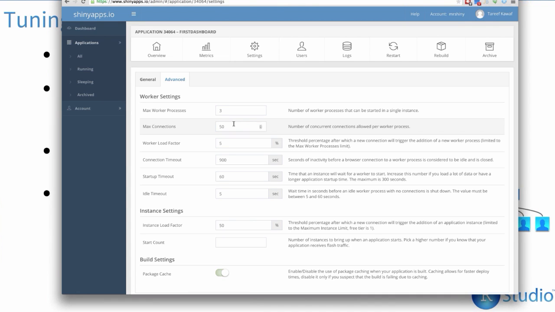And so that would mean that if you have a computation that takes 5 seconds and you have 10 people requesting that, the 10th person is going to have to wait 50 seconds before their request even gets in there. So the average wait would be 30 seconds per person, which is too long. And so you can control how many connections you would allow, and that, coupled with what we call the worker load factor, would govern when a second R process would start up, right?